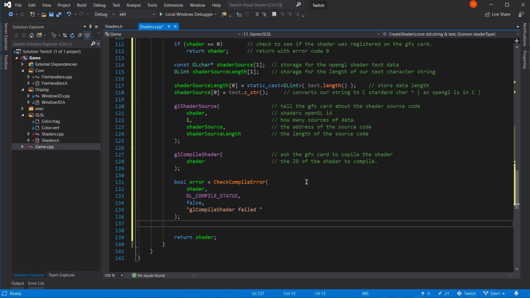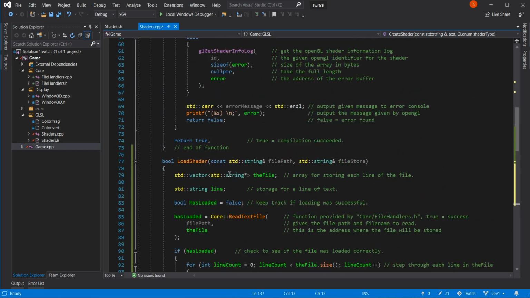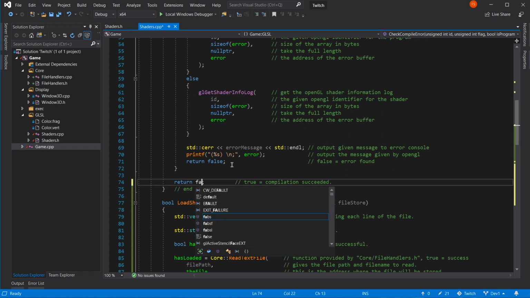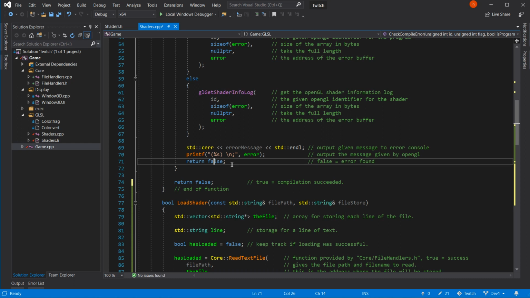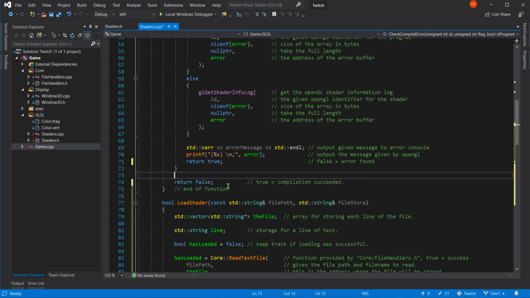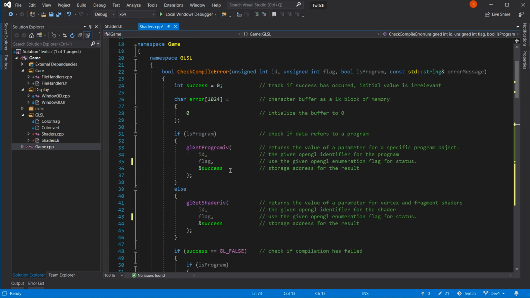That's going to give true or false. Error equals false. It's got an error. Oh, God. False. True. Any other returns in here? No.